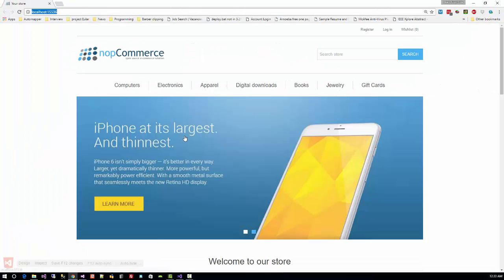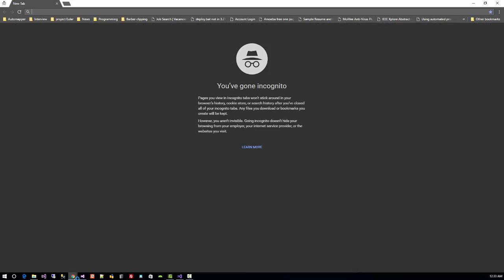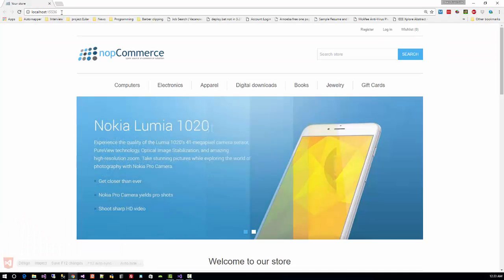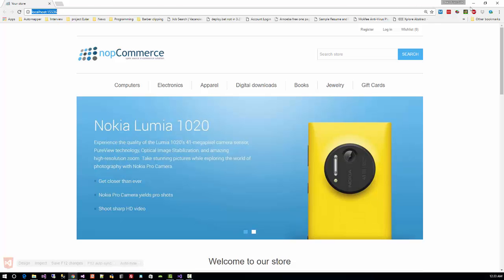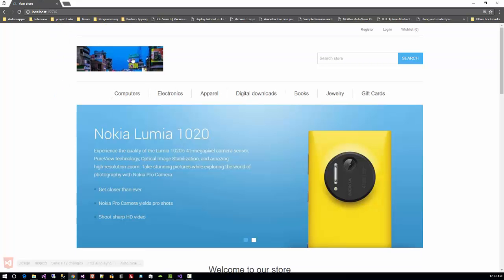So for running this one, I can use the private browser. Open up this one, and from here I'm taking this. If you run, you can see your logo has been changed.